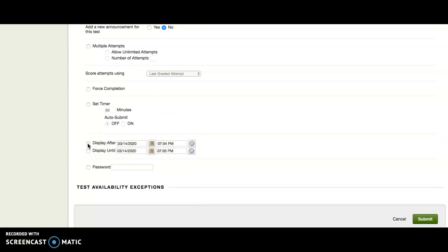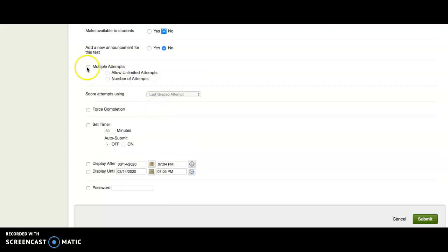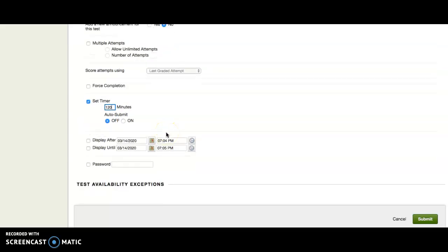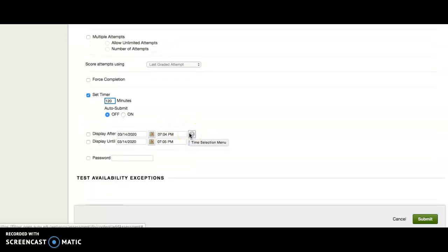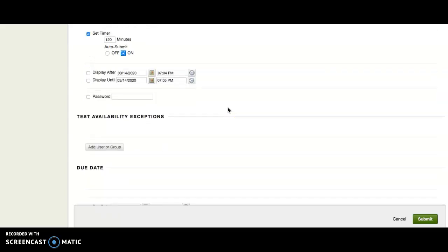So if you know that, say, on the 17th at 1 p.m. you want it to be available, you can select that. Do not allow multiple attempts, obviously. Instead, you want to set the timer. So we're selecting 120 minutes. That's the time that your students should be given to complete the exam. I always select auto submit, so if they don't click submit at the end of the exam, it doesn't lose all their work. Auto submit means that as soon as they exit the exam, it will submit as it is.